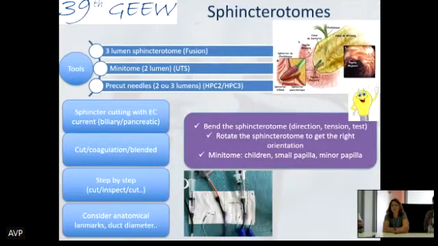So tips: we can pre-bend the sphincterotome, prepare it. If you want to go in the biliary, you prepare it a bit. When the sphincterotome is out, we can rotate it, and we tried the Microtech sphincterotome today.